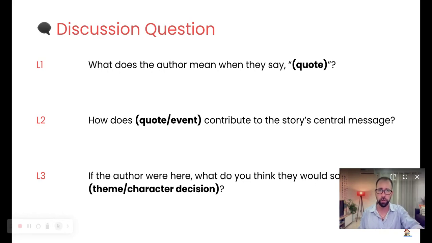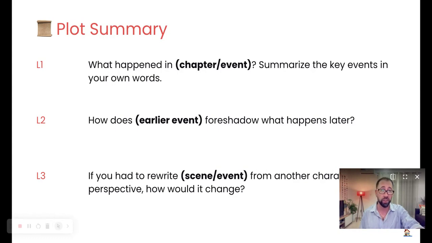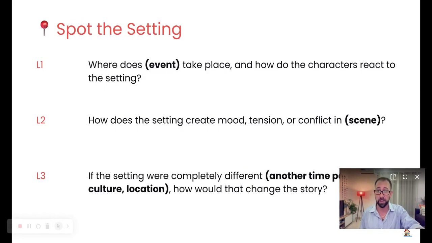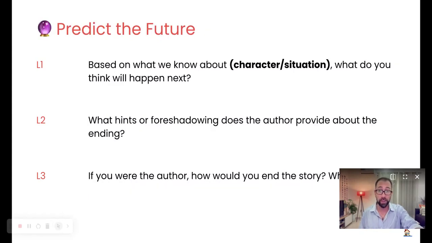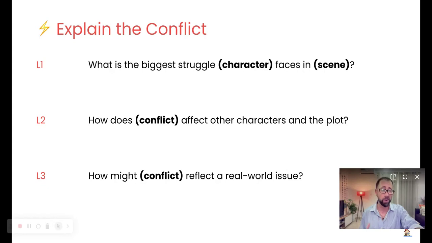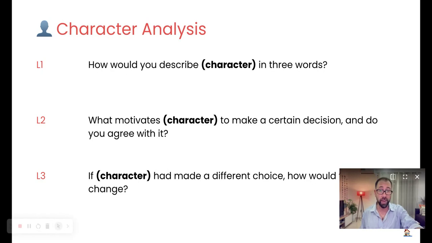So just to quickly run through all of these, discussion questions is to open in general. A plot summary, should we talk about just key events? Spot the setting, so what's happening in the location, the time period, etc. Theme recognition, again, what's our big idea? What do we think will happen next with predict the future? Can we explain the conflict and unpack that? Is there a character analysis? How would you describe the people we're seeing in the book?